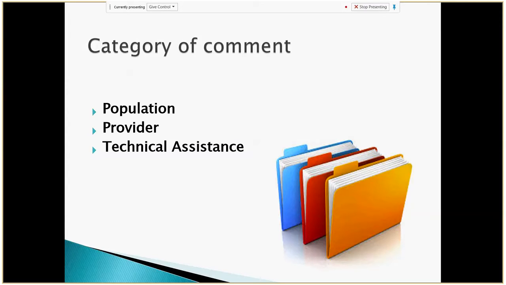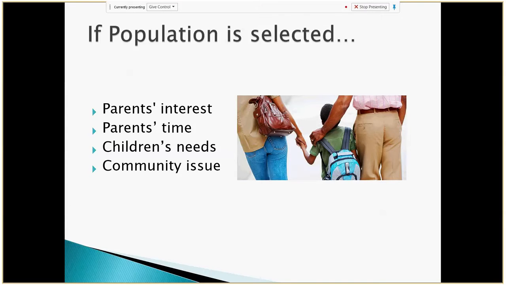The next section is the category of comment. You will decide whether the comment applies to the population, the provider, or if it has something to do with technical assistance. If you select population as the category that the comment concerns, you'll have 4 possible choices. It can be something having to do with the parents' interest, the parents' time, children's needs, or it could be a community issue.